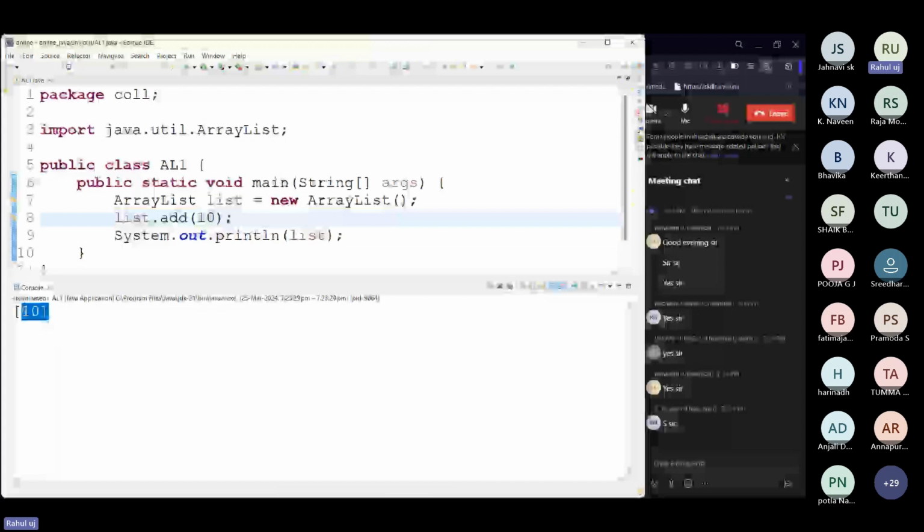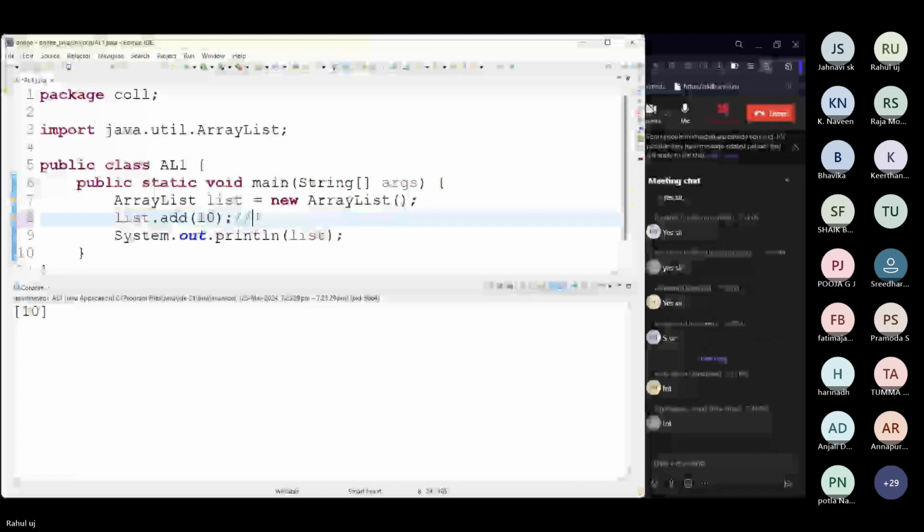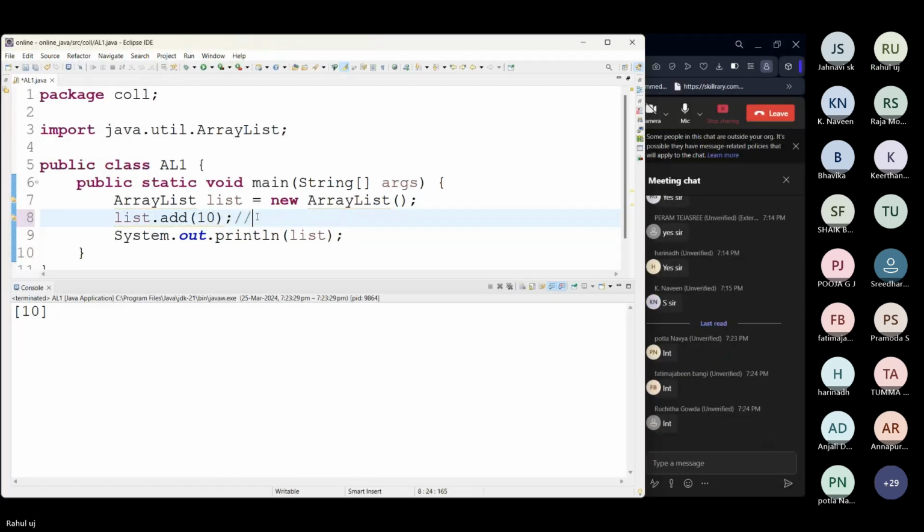So it is as simple as that to add elements into this. But 10, 10. So what is the data type of 10, guys? In which data type is 10 being added here? Your 10 has been added in the format of... 10's data type is int.